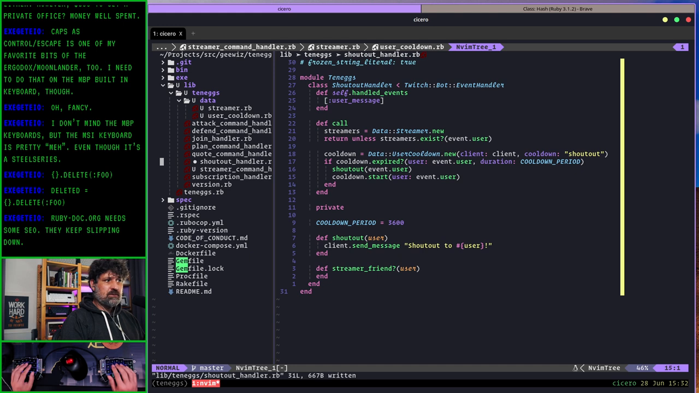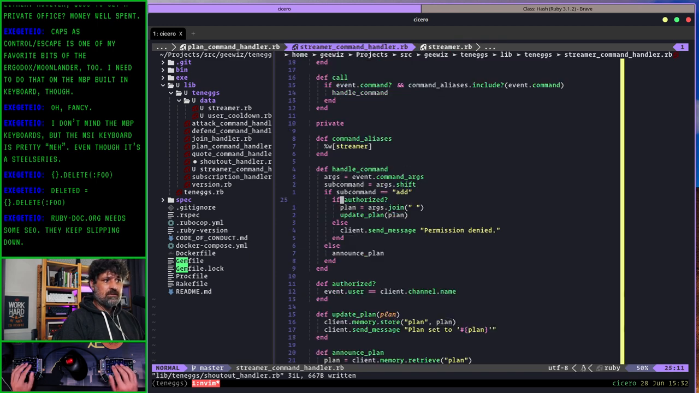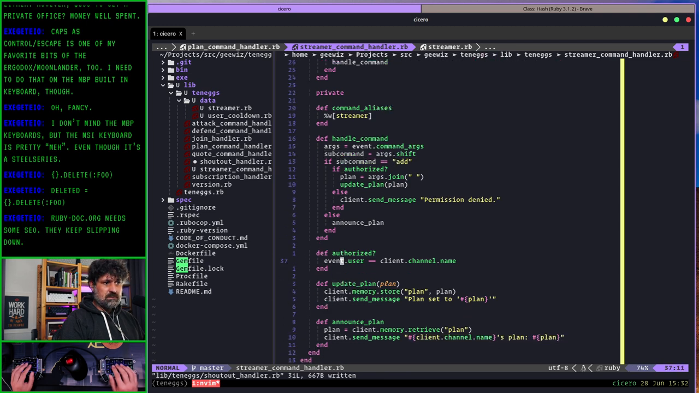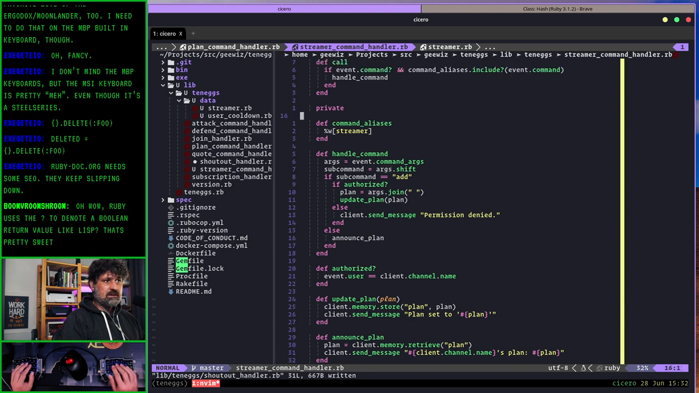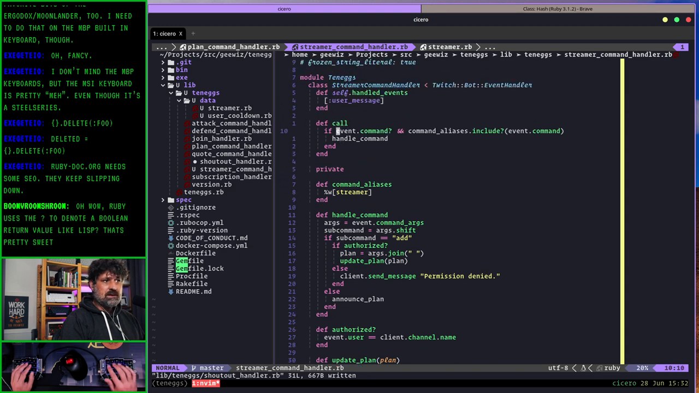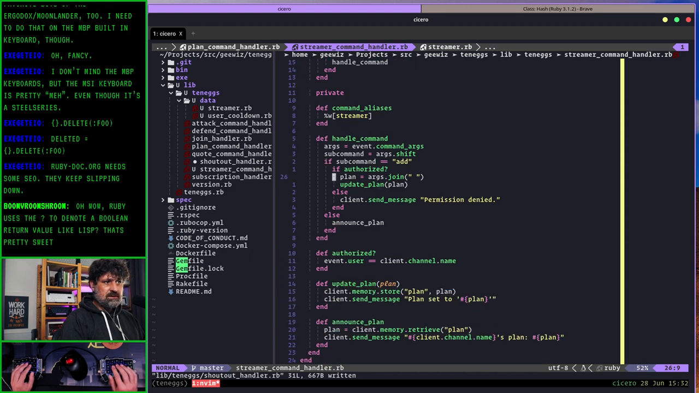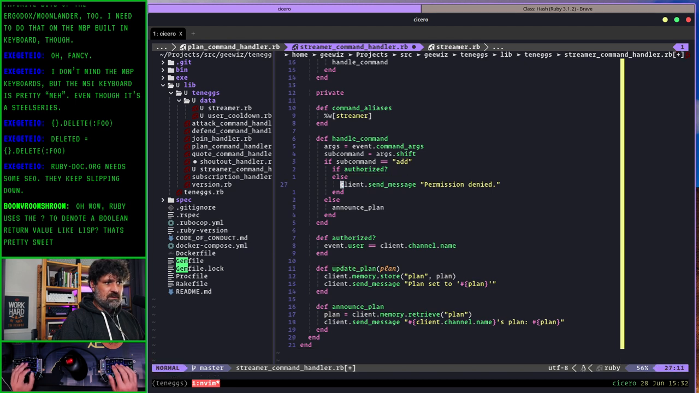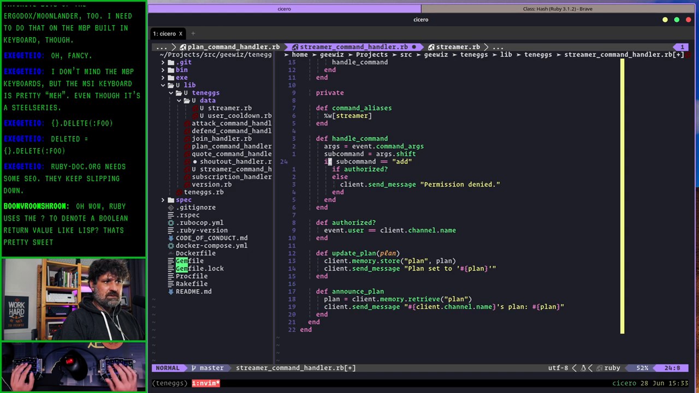I guess from here we can actually go ahead and implement the streamer command. Oof. Ah, that's where all my code went. Wasn't it? Oh no, that's copied from the plan command. Okay, so let's see. If this is a command and it includes the aliases, then handle command. Yep, handle command in my case is either add. If authorized, we'll need to do something. Otherwise, we'll send permission denied. Okay, else. There is not going to be an else, really. We'll have just three commands. No, two commands, add and delete.